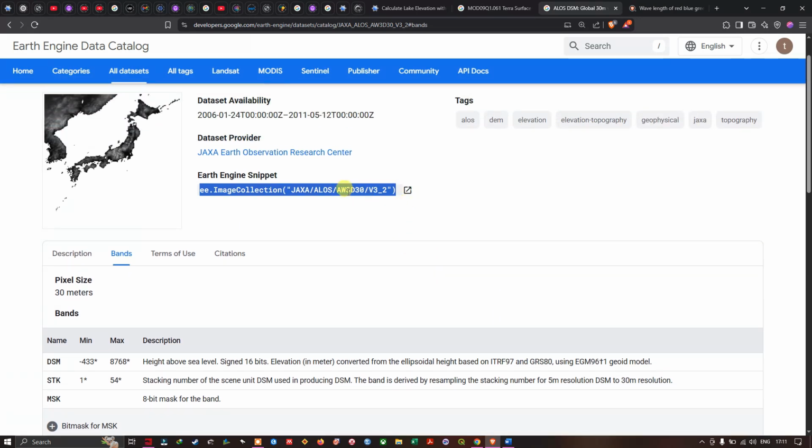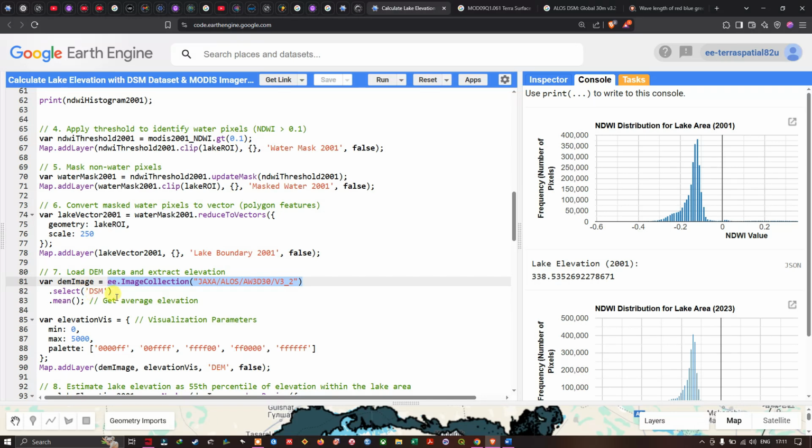So let me get back to Earth Engine. To access this DEM, we are using this code, and in that we're going to select the band called DSM, that is the digital surface model. We're going to use the dot select function with DSM, and to acquire an average elevation, we're going to define a statistical operation, that is the dot mean function, to get an average elevation.